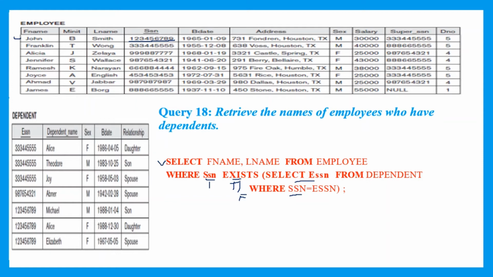Now this SSN is compared with the first row of the dependent table's ESSN. Both are not matched. Again, the SSN number of the employee table is compared with the second row of the dependent table. Again, it is not matched. Then it is compared with the third row. This is not matched. It is going to compare the next row. Again, it is not matched. Again, it is going to check the next row of the dependent table.